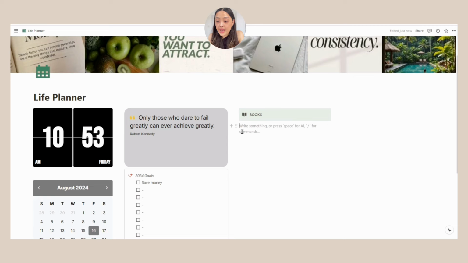Then I have to create a toggle box, and the reason I don't want to do a to-do list checklist is because the books list would expand and I don't want that to be going long and long and long.